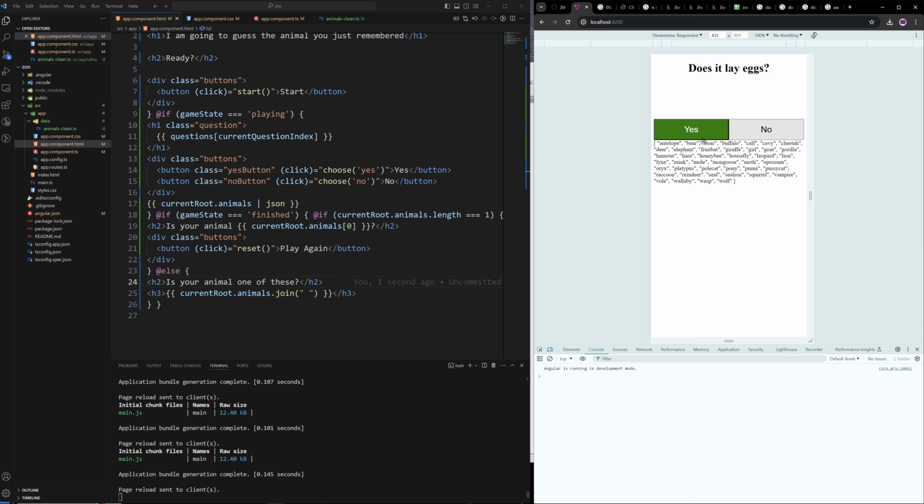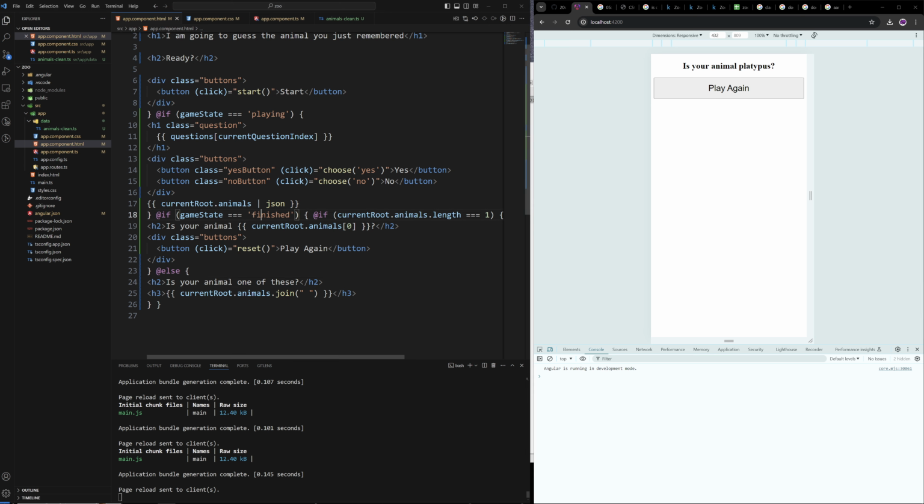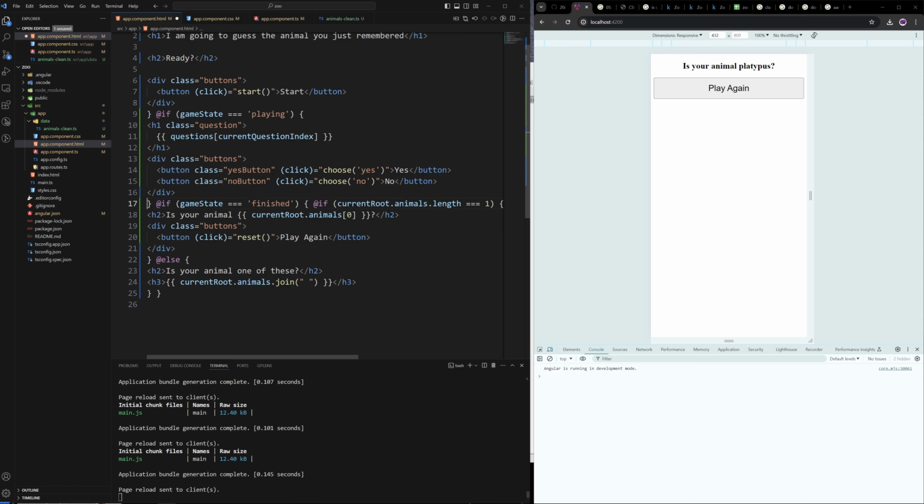Yes. Does it have feathers? No. Does it lay eggs? Yes. Does it produce milk? Yes. Platypus. What the hell is platypus? Okay, I guess it is working. So let's just do that. Okay, I'm going to start. Does it have hair? No. Does it have feathers? Yes.